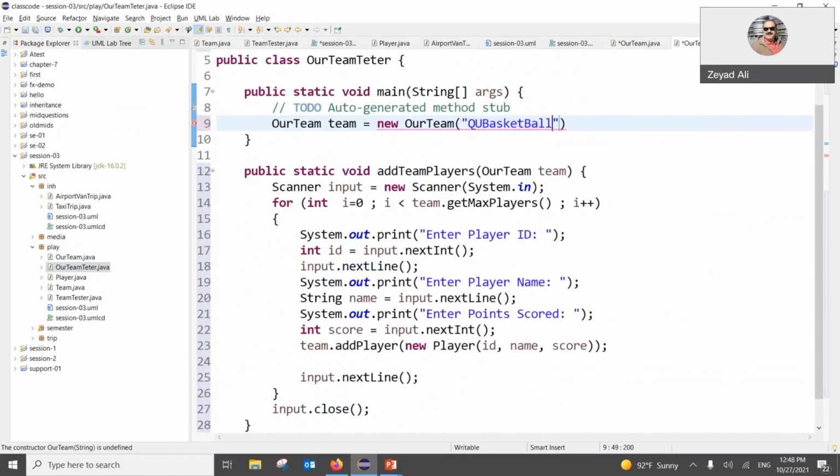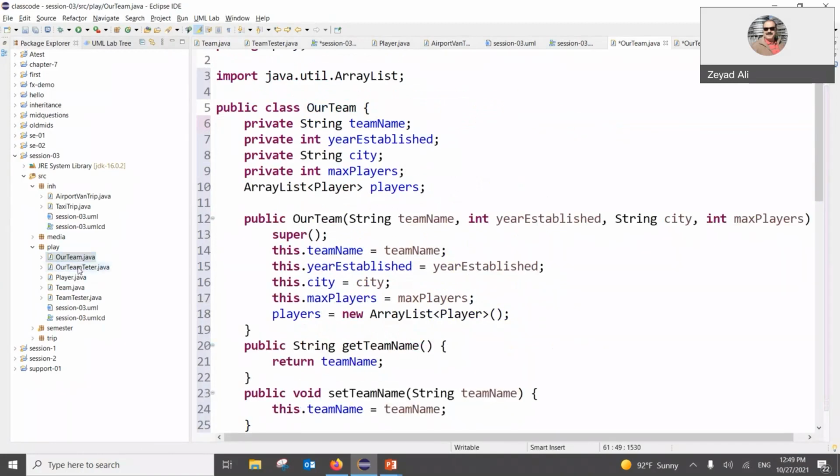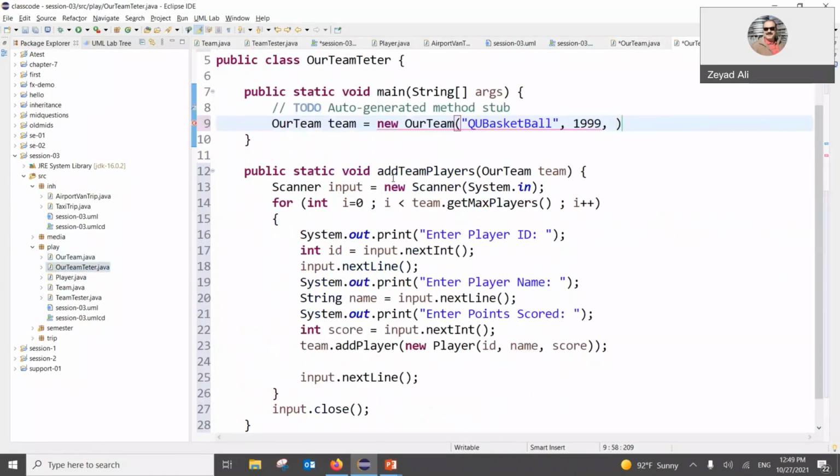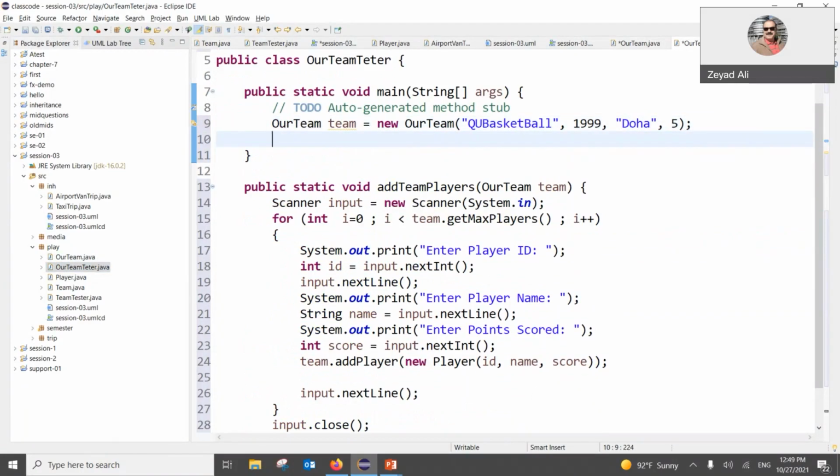Okay. Second, year established 1999. Then the third one, I forgot what the third one is: city and maximum players. So city is Doha and maximum players in basketball is 5. So this is a new team.